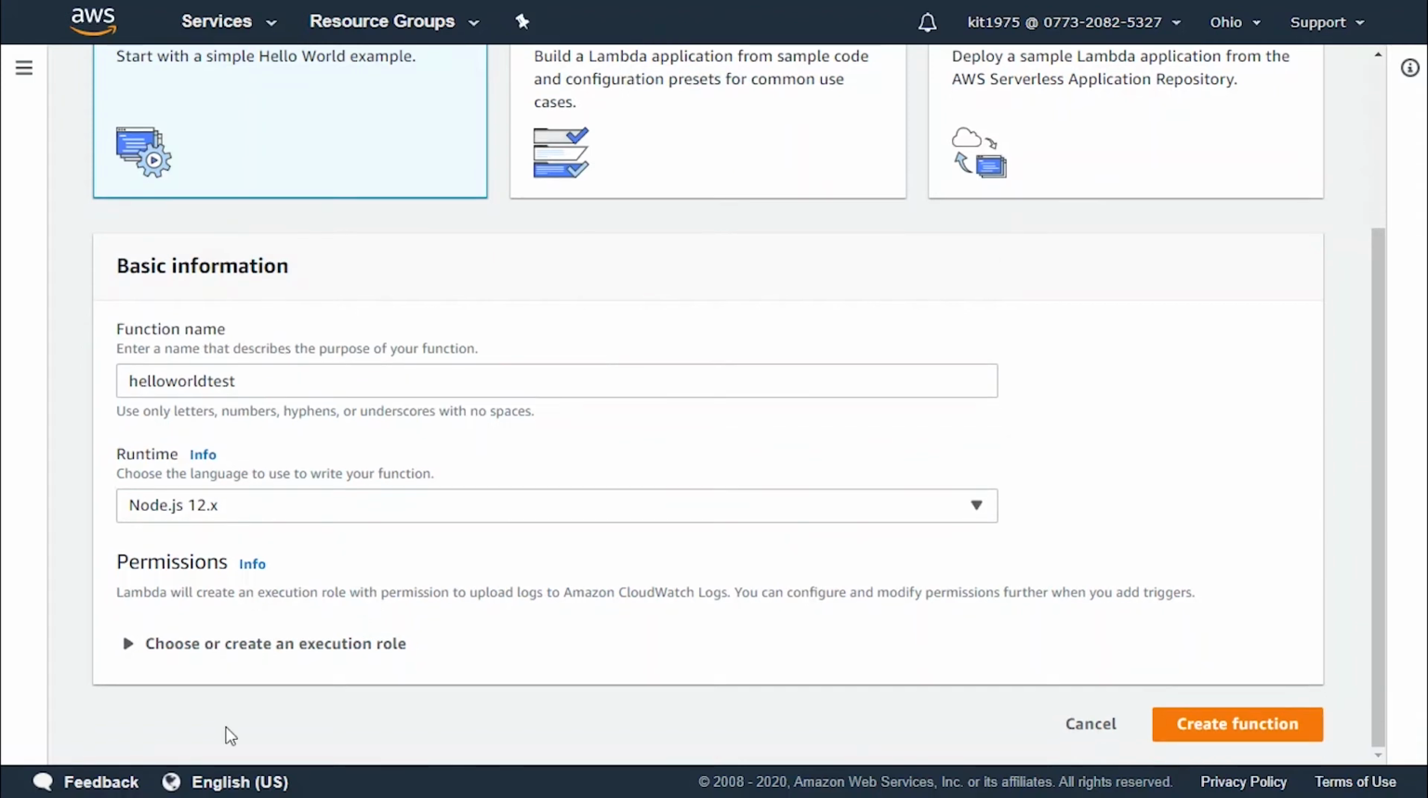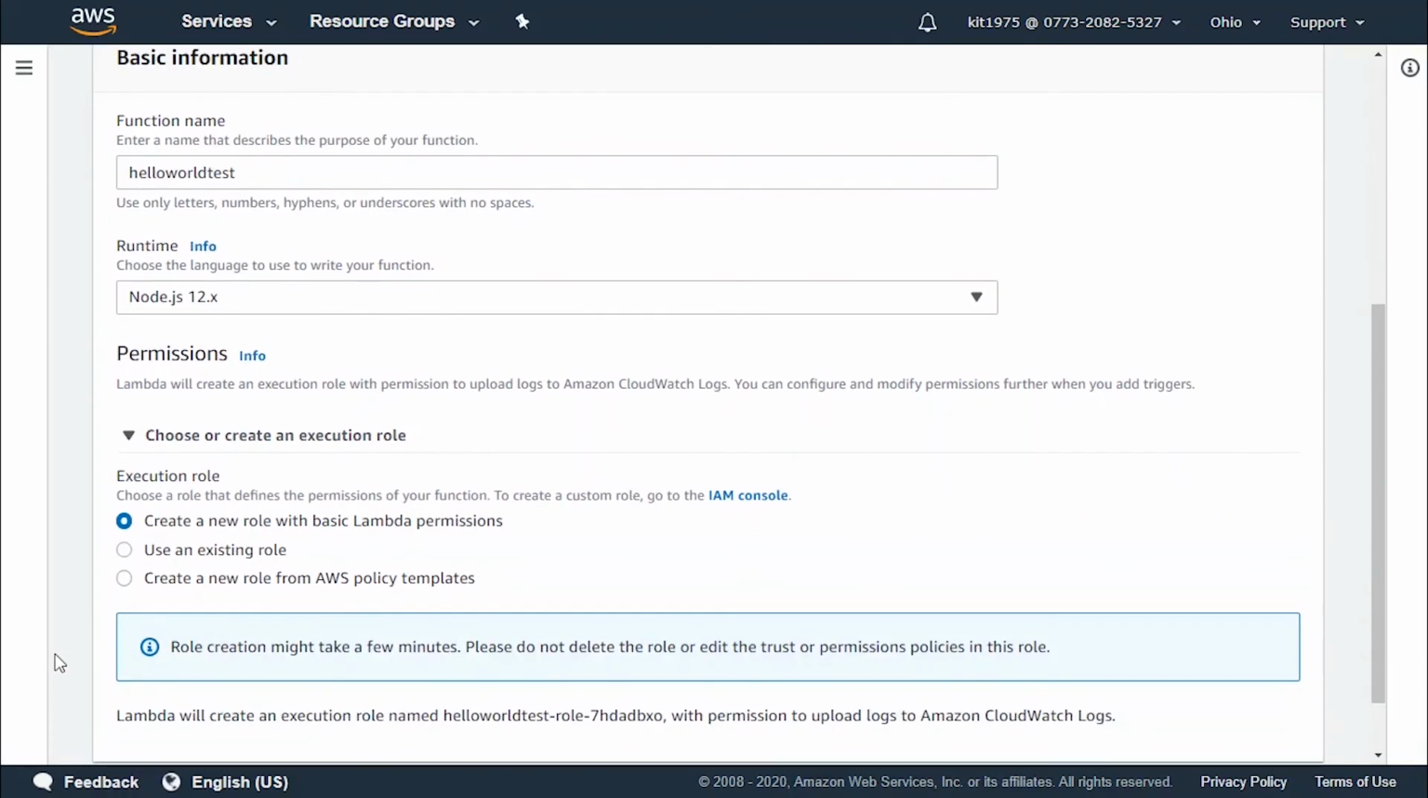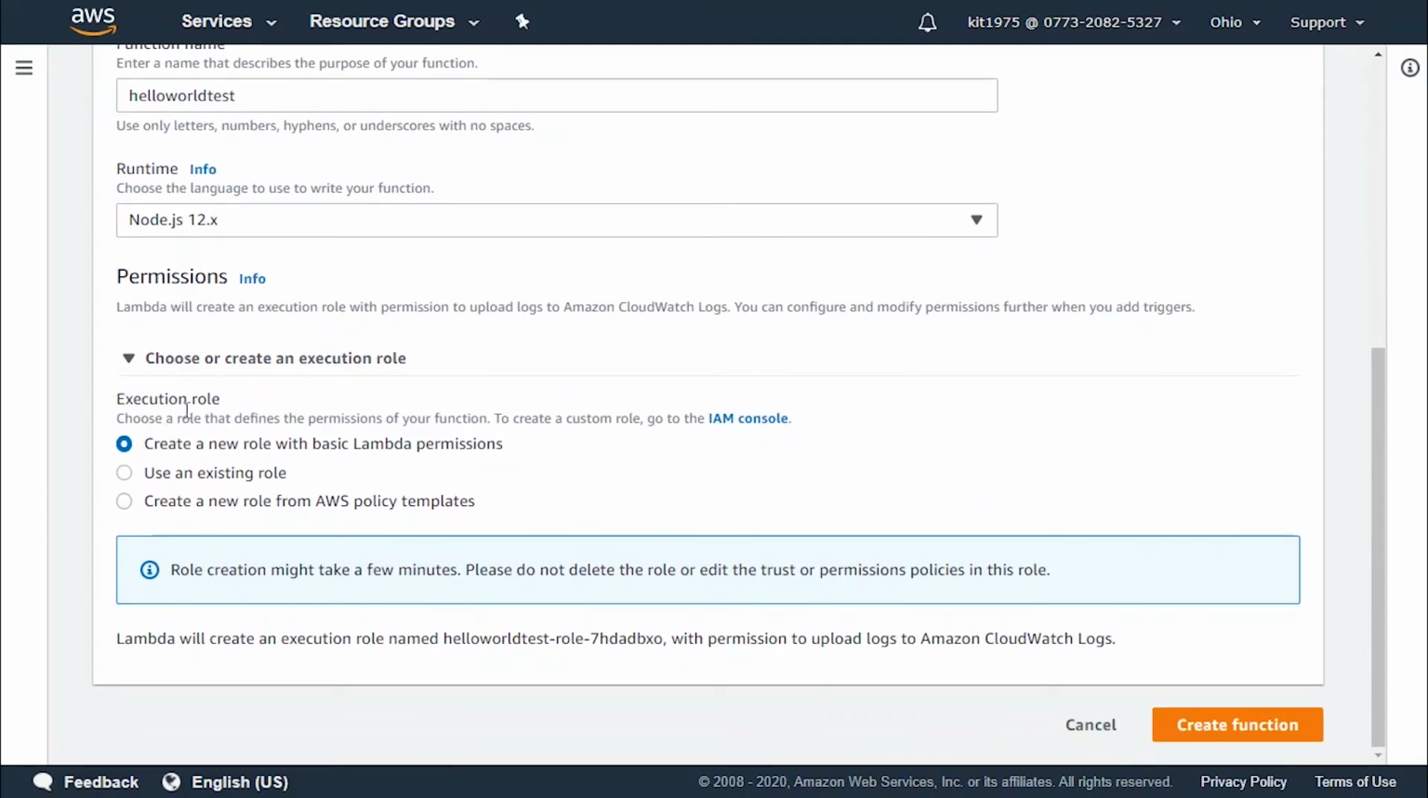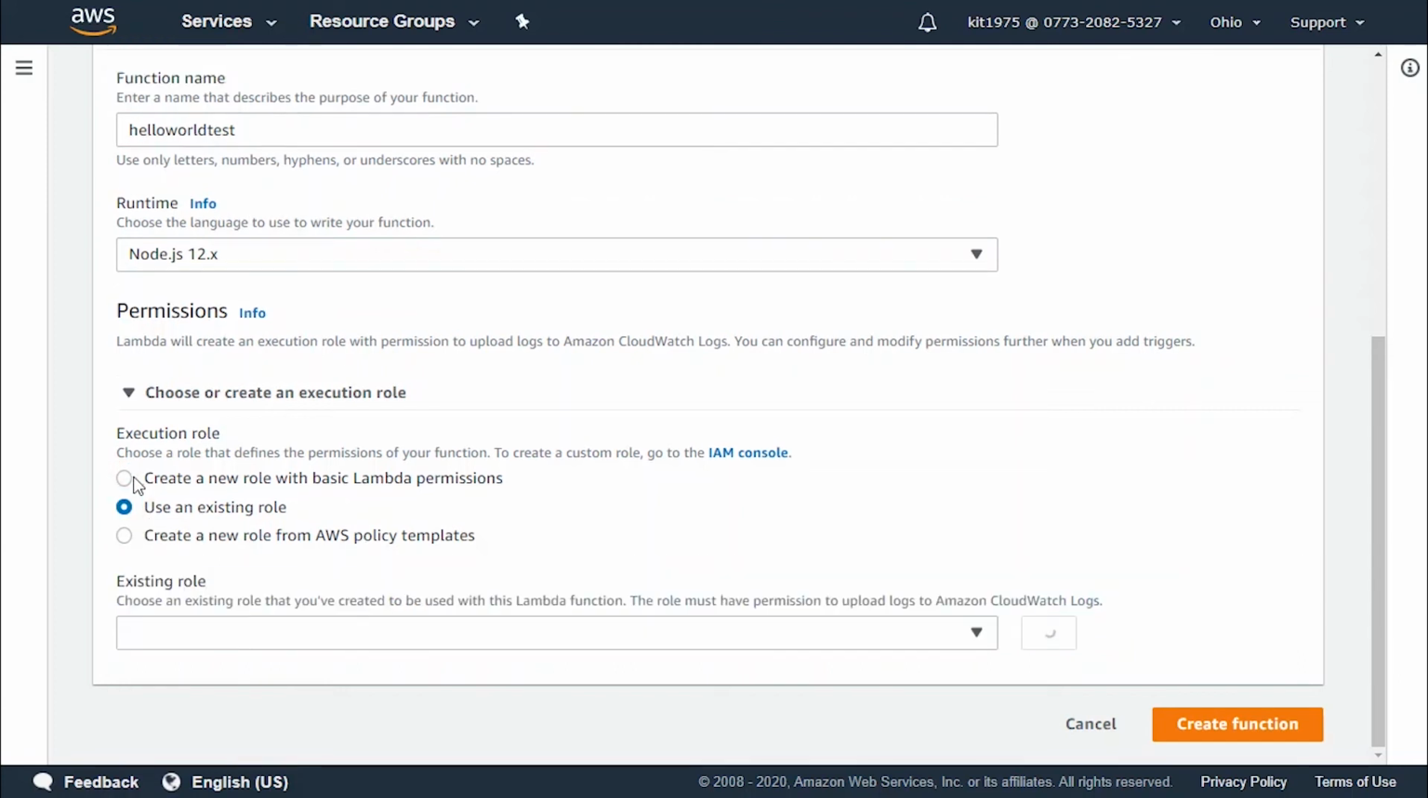Let's go with Node.js. For the permissions, they will be set automatically and you can configure them later on. Now let's choose or create an execution role. Execution roles can either be created newly, they can be used as an existing role, or we can create a new role from the AWS policy templates. Let's go with an existing role.